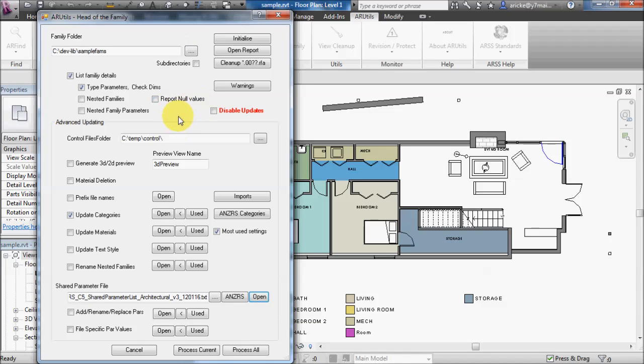So just to recap on the interface, we set our scan level up here and we can initialize our report, we can clean up our files, we can check warning messages about our families. We have the option of disabling updates to simply scan families once again. And down here we can enable the various update options that we want to use.